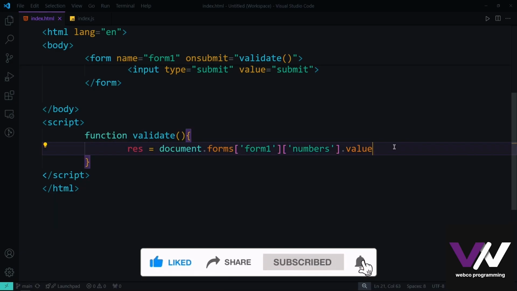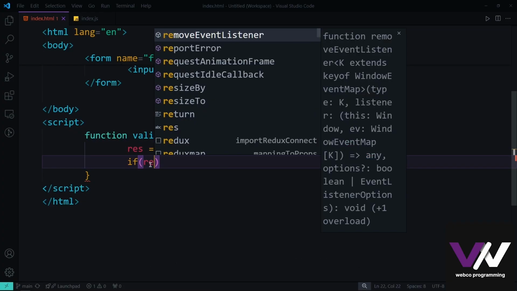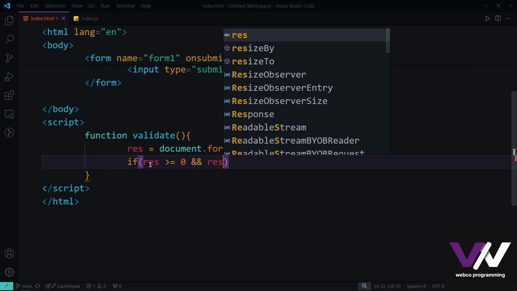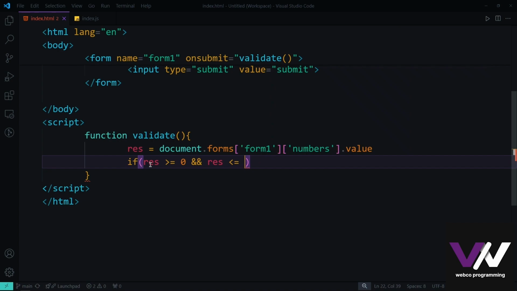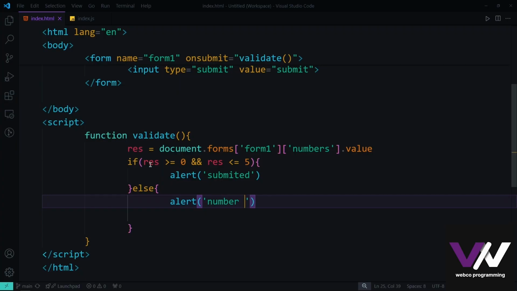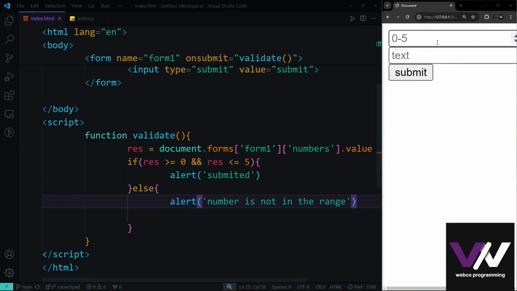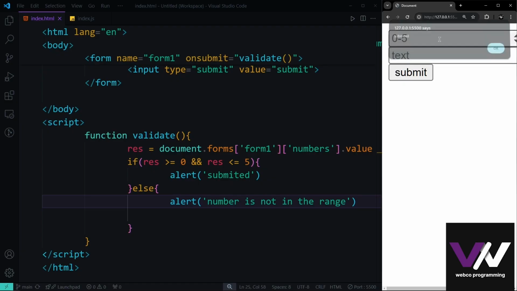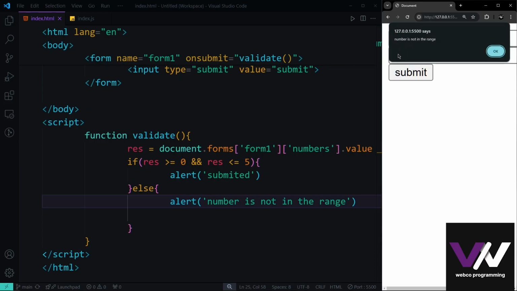For example, let's say we want this to be between 0 and 5. So after we got this result, we say if res is larger than or equal to 0, and if res is less than or equal to 5, we want to alert, for example, submitted, but in the else part, we want to say number is not in the range. Now if we put number 2 right here, you can see that we got the result of submitted, and if we have some other numbers and run, you can see that we got the result of number is not in the range.